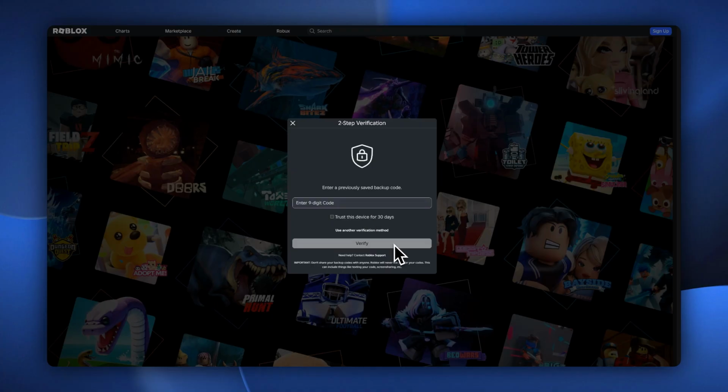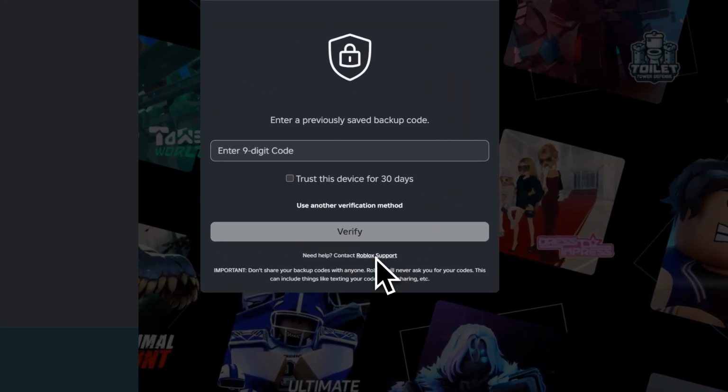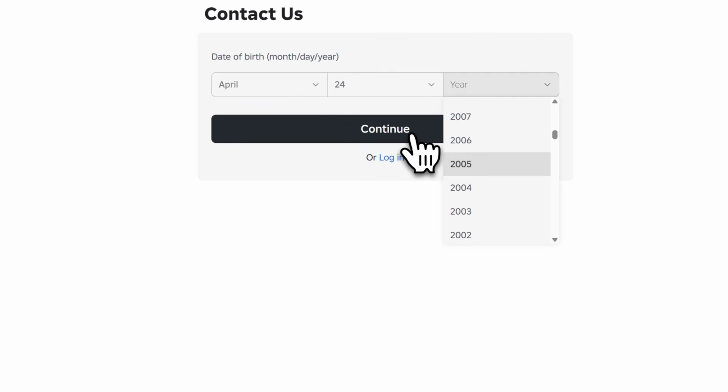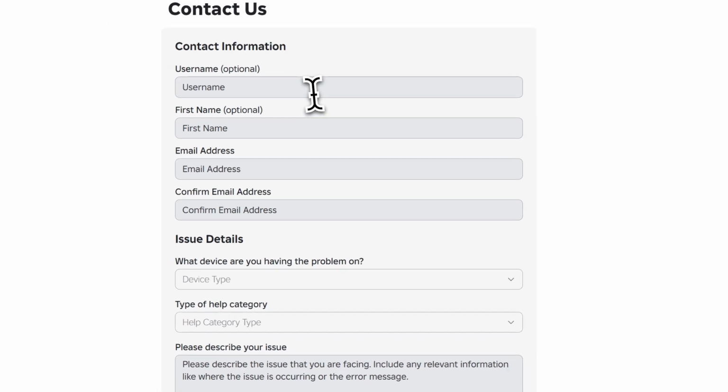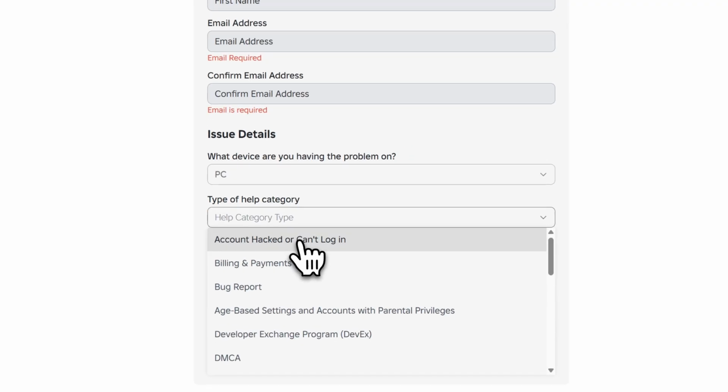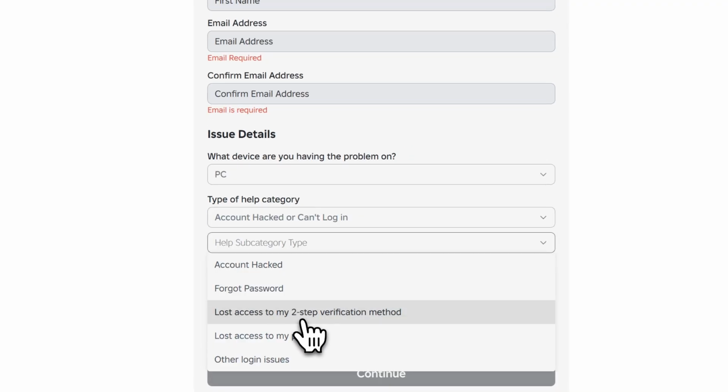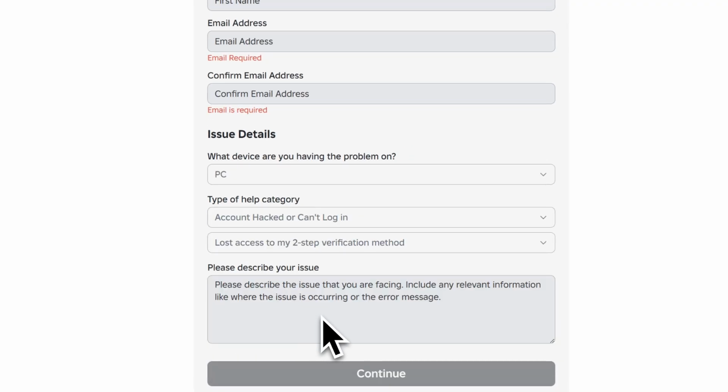If you do not have backup codes, click Need Help and select Contact Roblox Support. Enter your birthday, username, and email address. Choose the device you are using and select Lost Access to my two-step verification method.